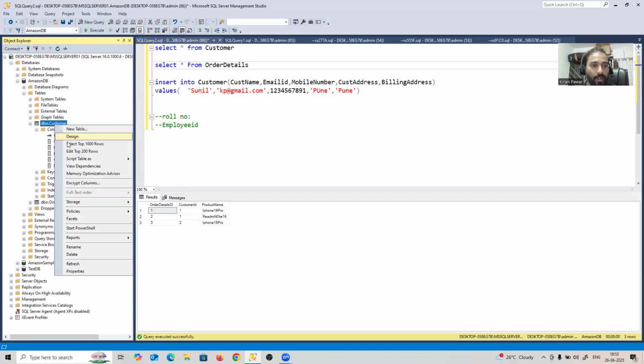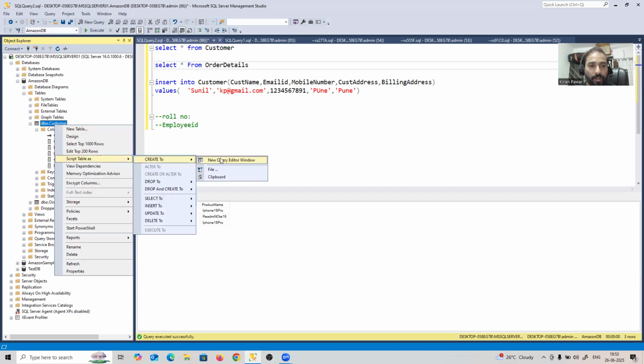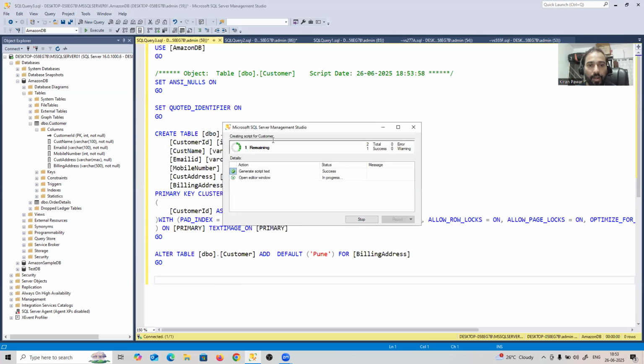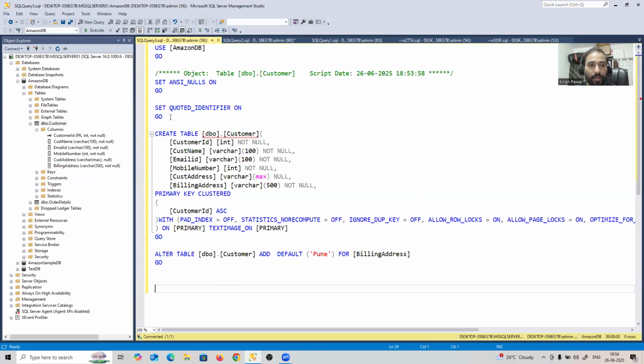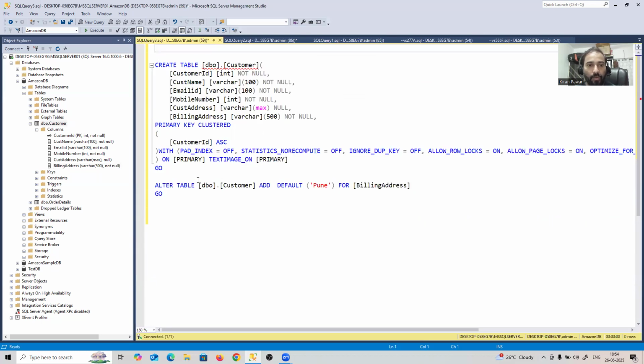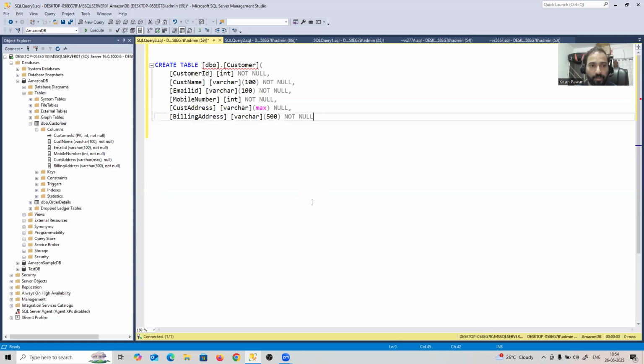Let me right click here, script this table, create new query window. This is my schema. To simplify and not make it more complicated, I will drop all these things first. Let me drop table customer. I will drop this table for now.